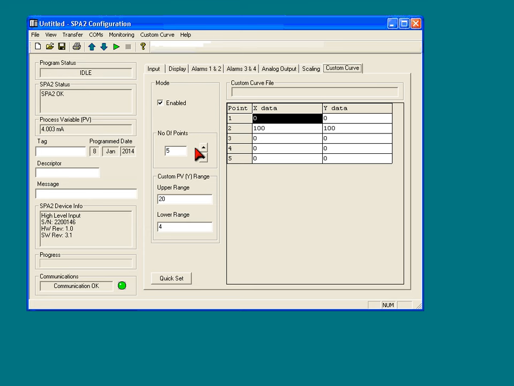Okay, and now I'm going to input my X data. Here we have 2 columns, X data and Y data. This is my raw data coming in, as it were, and this is what I want as an output of my curve. So, for the input, the first point I input 4, and 8 milliamps, 12 milliamps, 16 milliamps, and finally 20. So that's how my input goes. I'm going to step the input that way.